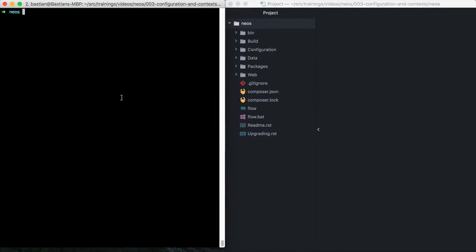Before we look at the configuration, let's talk about application contexts for a second. Application contexts define several parameters of a NEOS application. NEOS comes with 3 predefined contexts that cannot be changed. The first one is the development context.